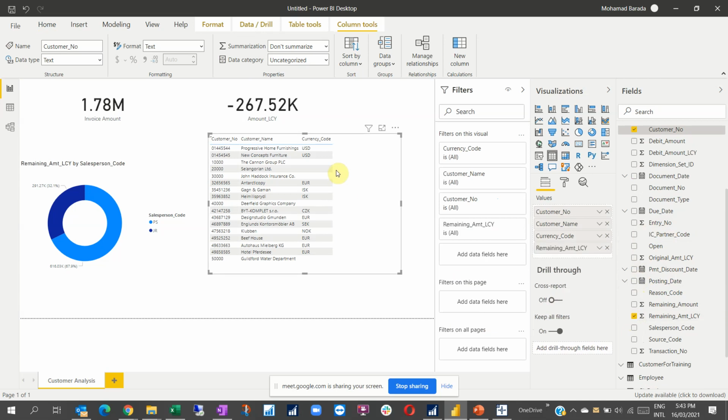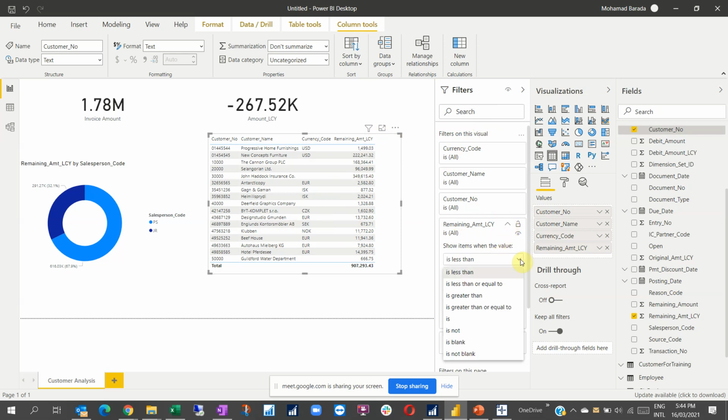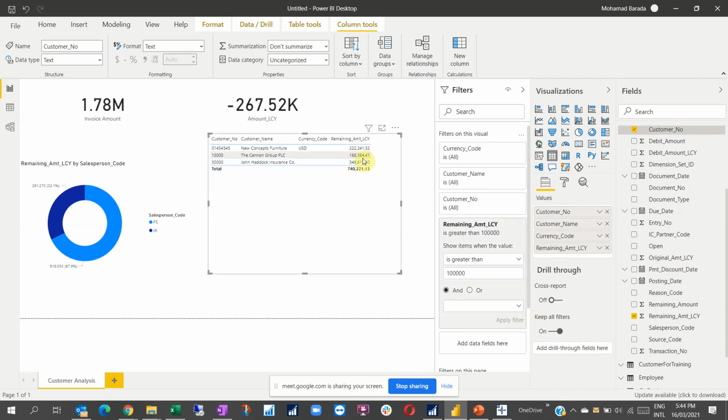and then I can select the remaining. This will show me how much amount is remaining due on this. And in the filter on this visual here, I can put, for example, remaining greater than 100,000. So I put 100. I click apply filter. It will show me directly, for example, all the balances greater than 100. I can do this filter.